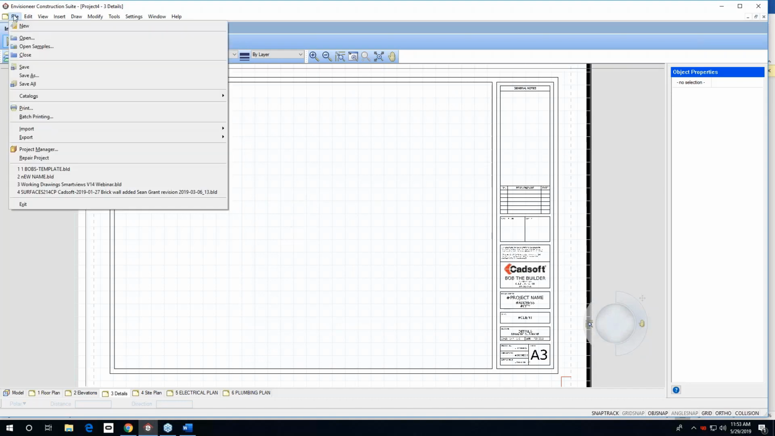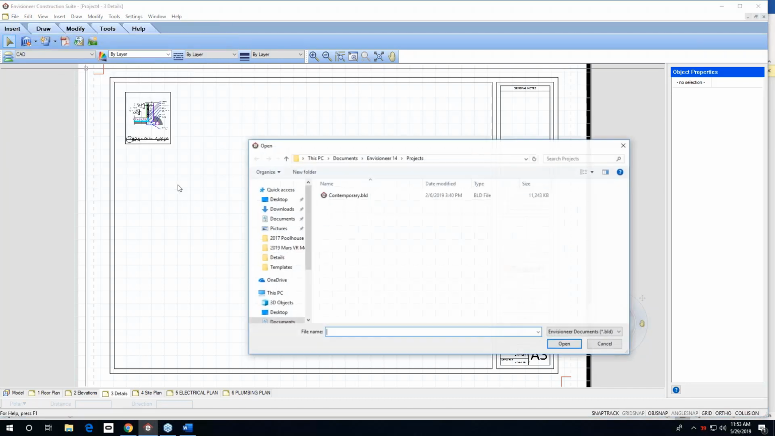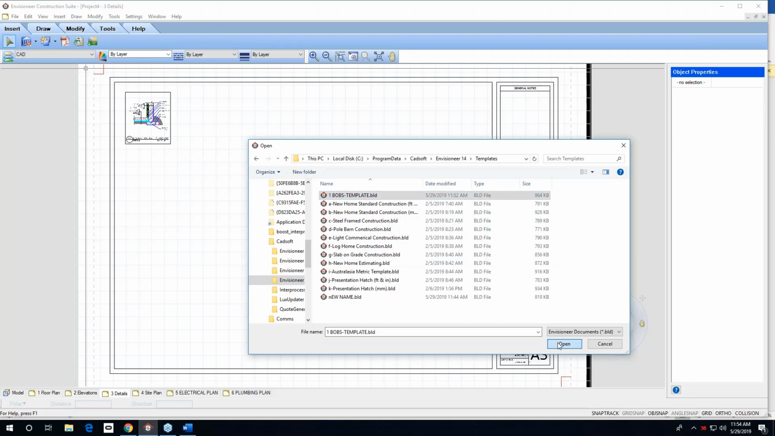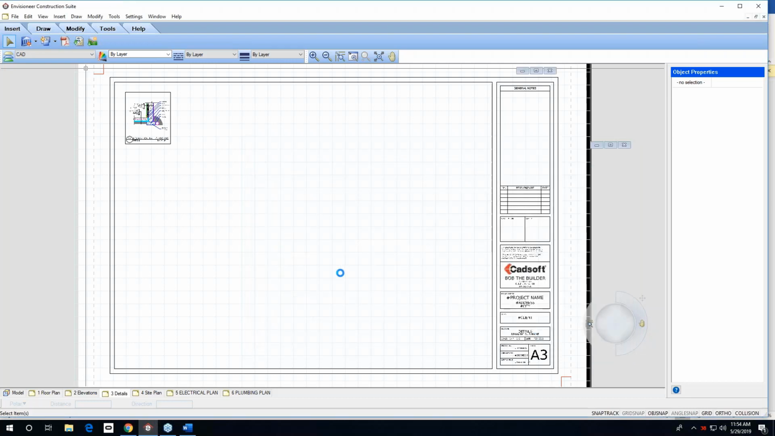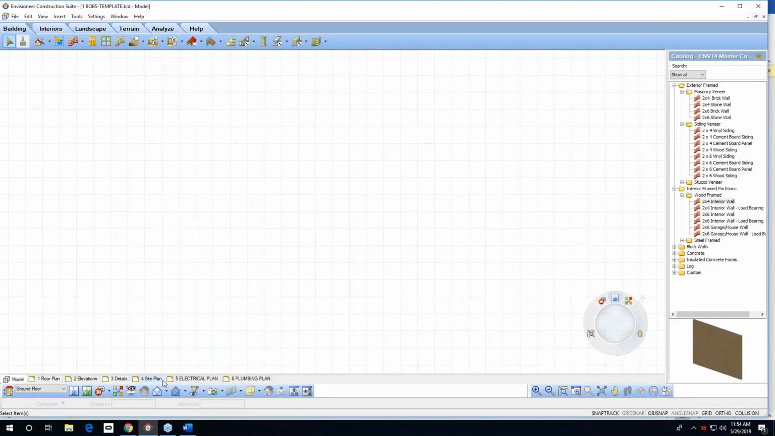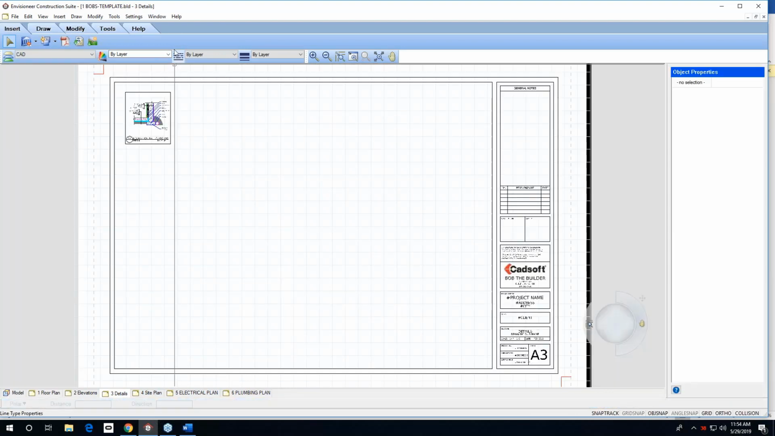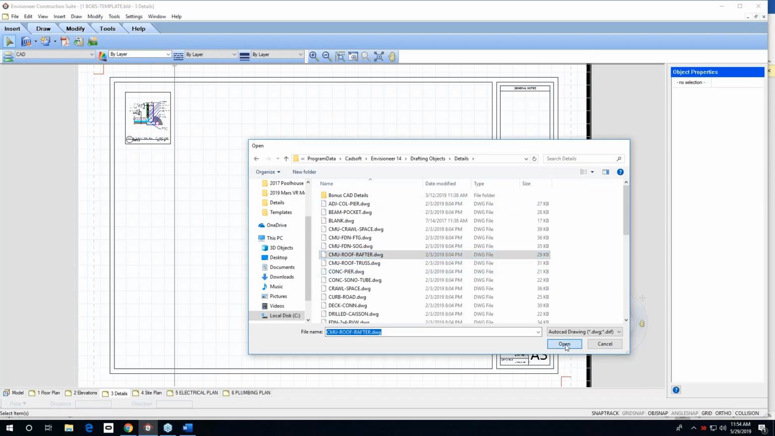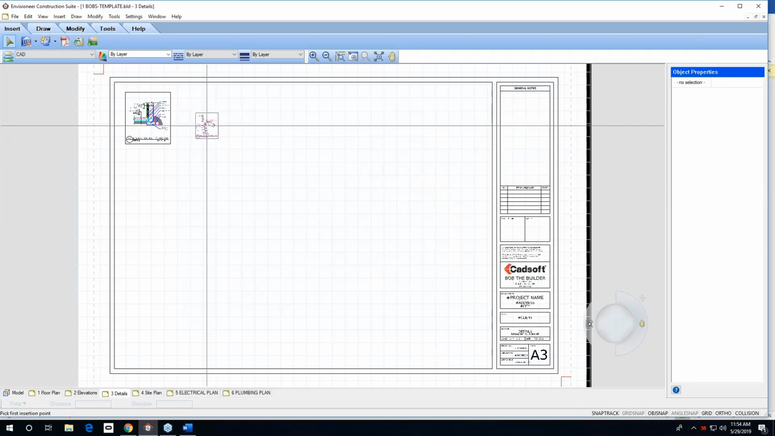He also showed you that when you went to file and open, he opened up the original template, C, program data, CAD soft, Envisioneer 14 templates, and opened up Bob's template. And that's just like opening up a regular drawing file. These templates, just think of them as your regular project files. Anything that you're going to do in here is going to translate to the next one. So he just went to the details page and added in a new detail. Open and brought it in, just want to be smaller.